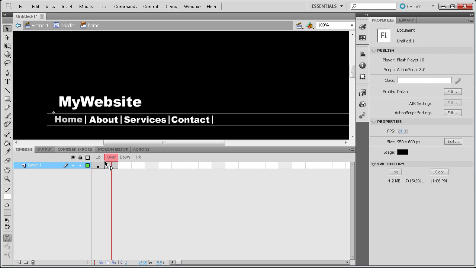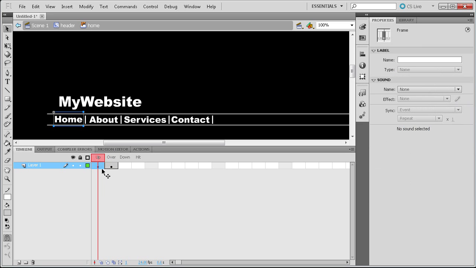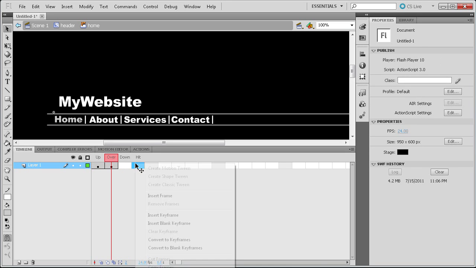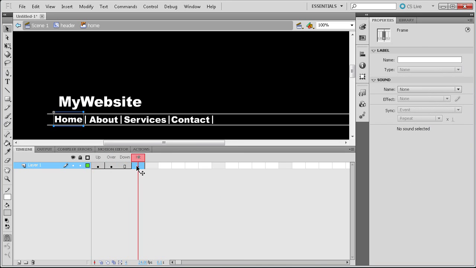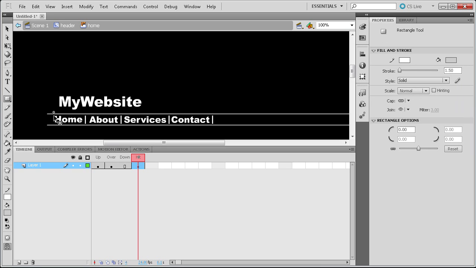So anyway, we're going to go back to the original. We're going to right click and go to Copy Frame, go all the way over to Hit, paste, and make sure that you click on it. Again, make sure that the red line is right on there. Then we're going to grab our rectangle tool, and drag out a rectangle over the word Home. And you might be like, why exactly are you doing that?